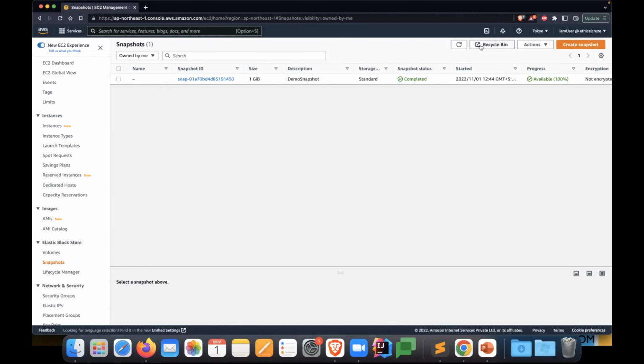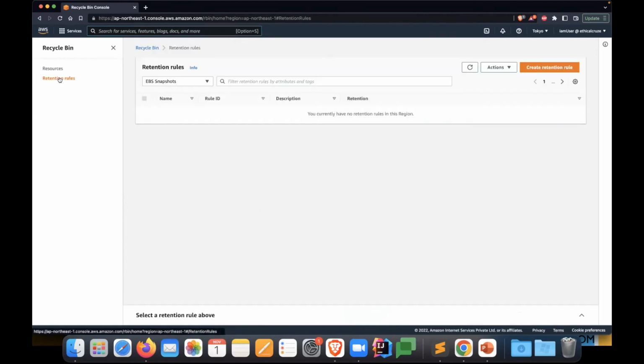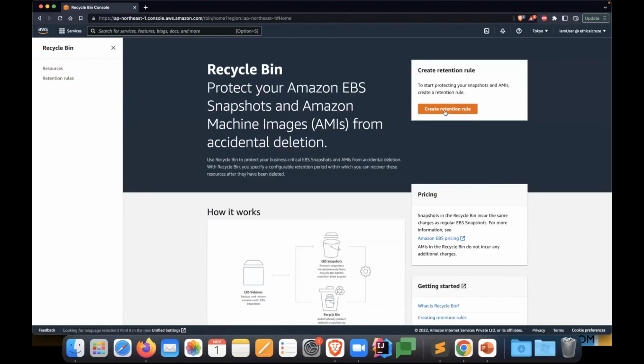Now what I'll show you is the recycle bin part. Here, first I'll go to this retention rules. As you can see, there are no retention rules present as of now. So what I'll do, I'll go to this recycle bin again. I'll create a retention rule.